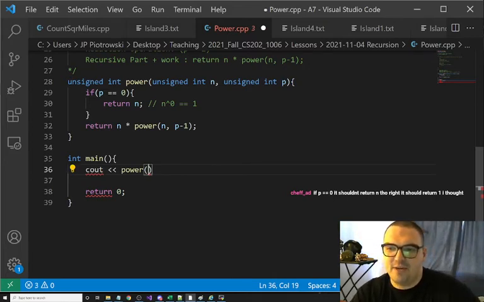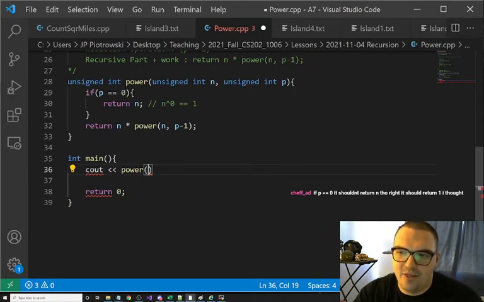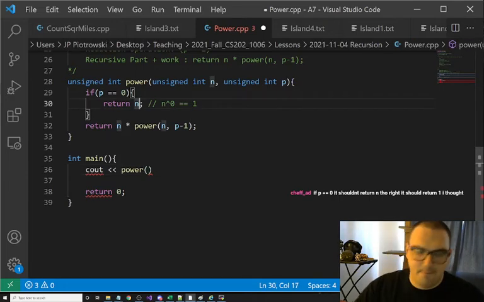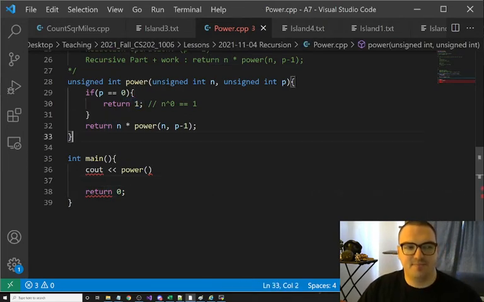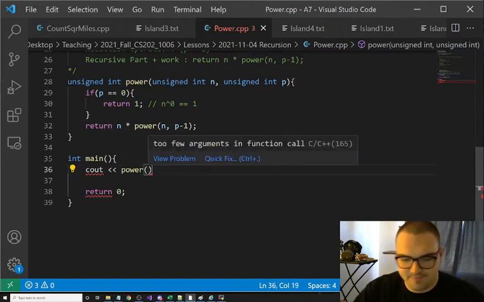Chef says if p equals 0, it shouldn't return n though, right? Oh yeah, you're right. Thank you, Chef. I confused myself. Yeah, if p equals 0, let's return 1. My bad, folks. My bad.